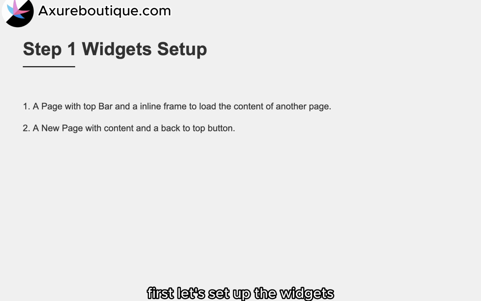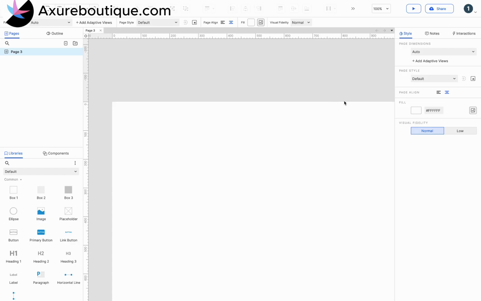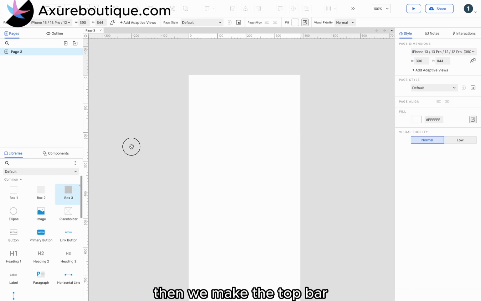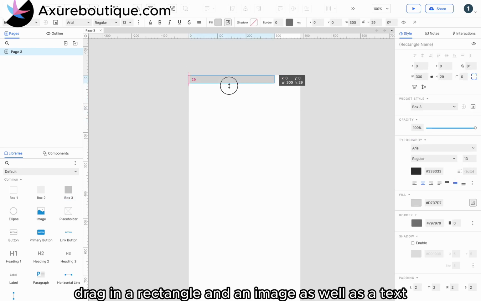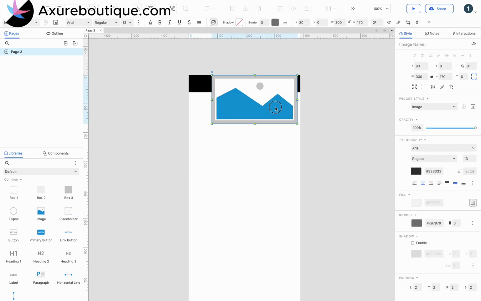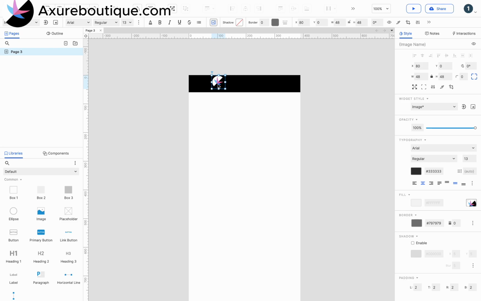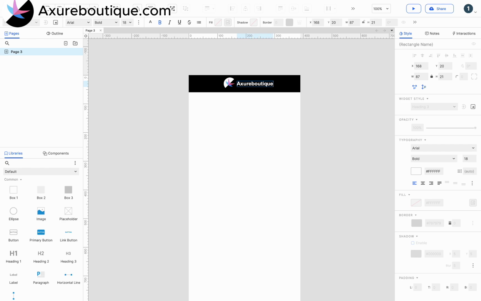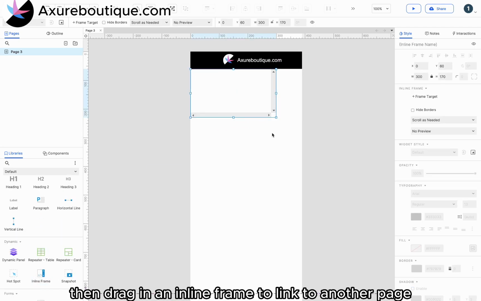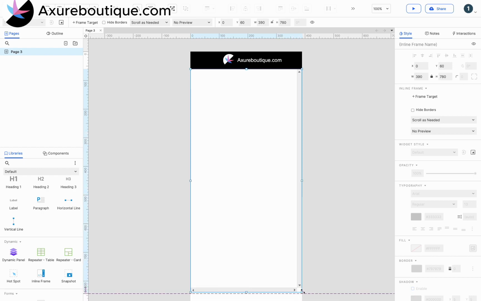First, let's set up the widgets. Choose the page dimension of iPhone 13. Then we make the top bar, drag in a rectangle and an image, as well as a text. Then drag in an inline frame to link to another page. Choose Toggle Border.